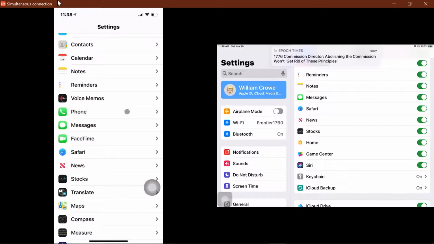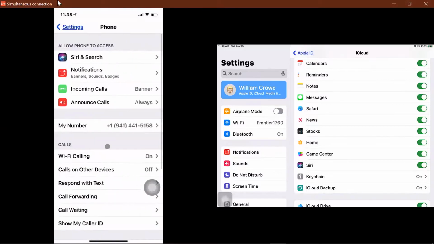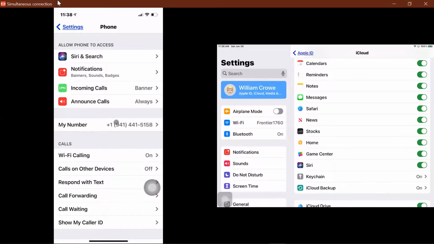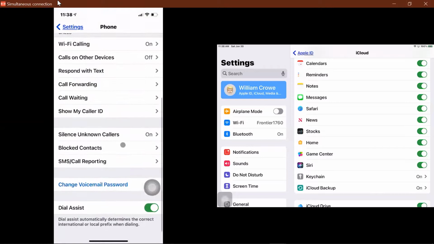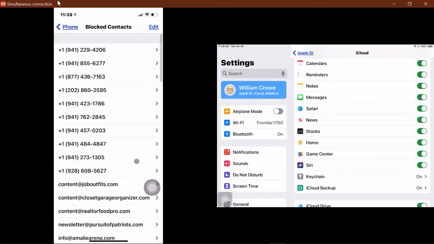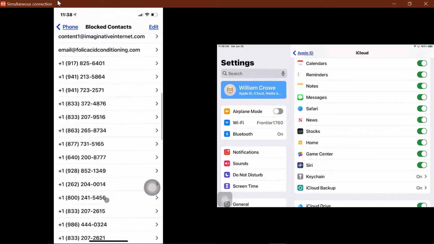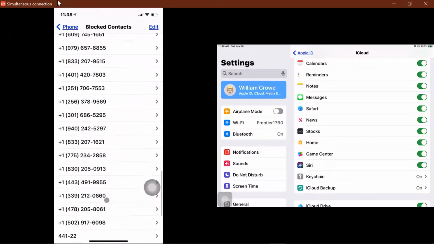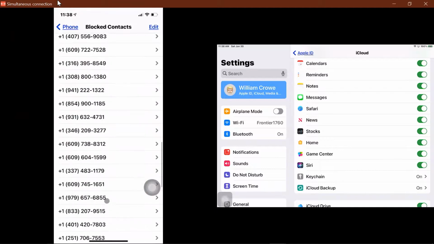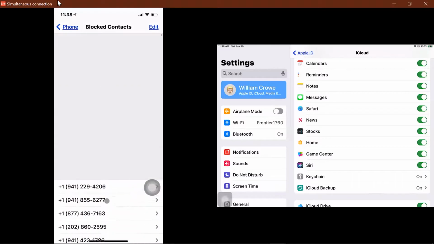I noticed there, Bill, under blocked contacts it has SMS/call reporting. Oh, okay. There's a whole lot of text to read. I don't know if anyone's familiar with that. Where did you find that? Right underneath blocked calls.